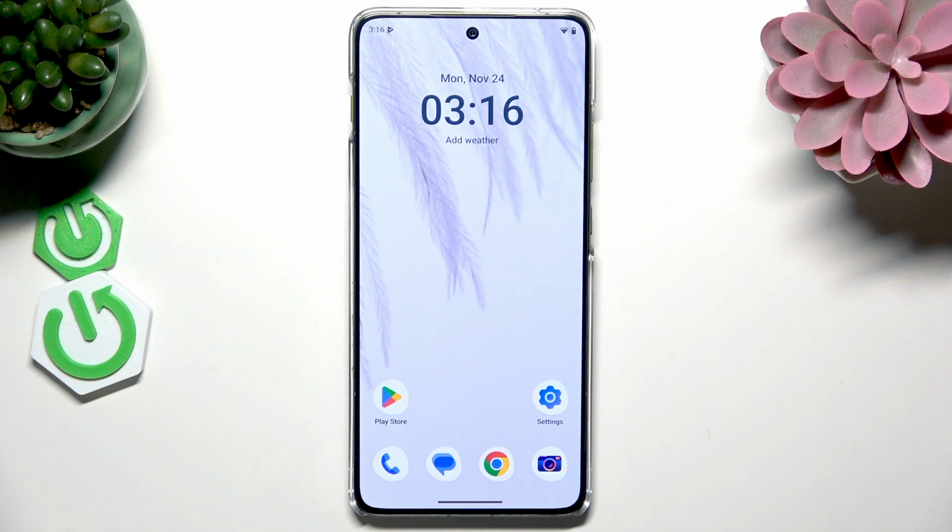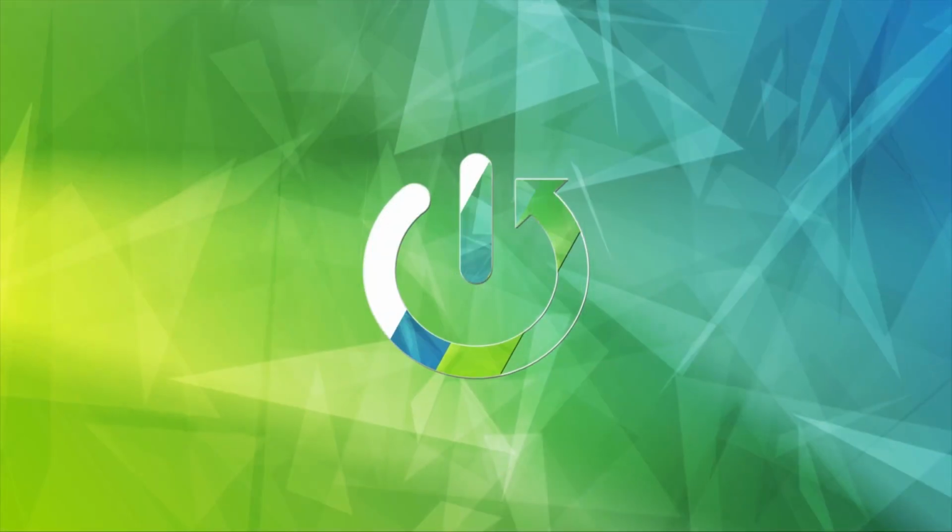Hi everyone, in front of me I've got Motorola Edge 70 and let me share with you how to change the system language on this device.